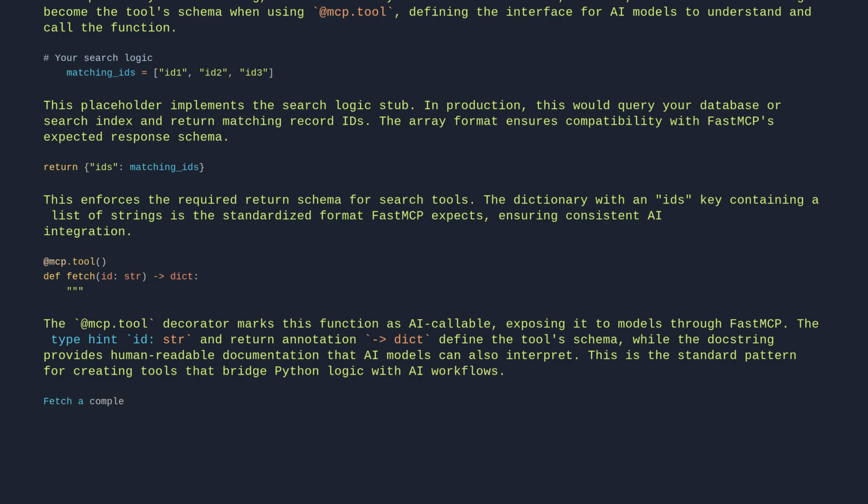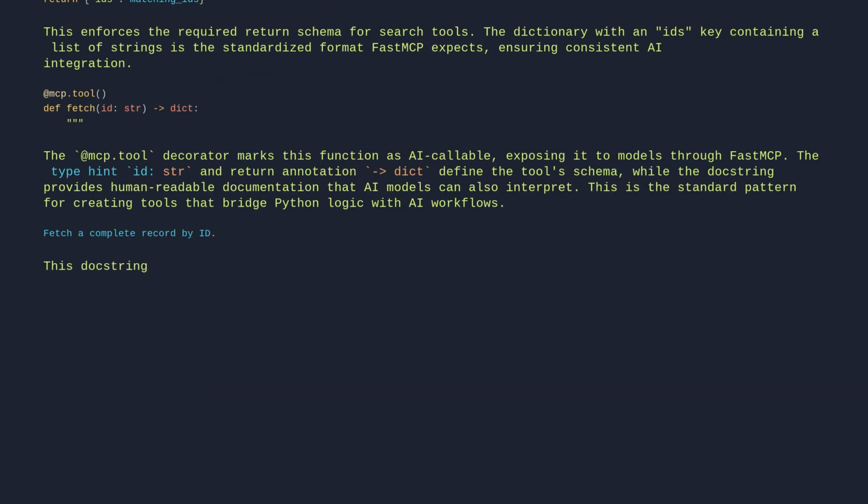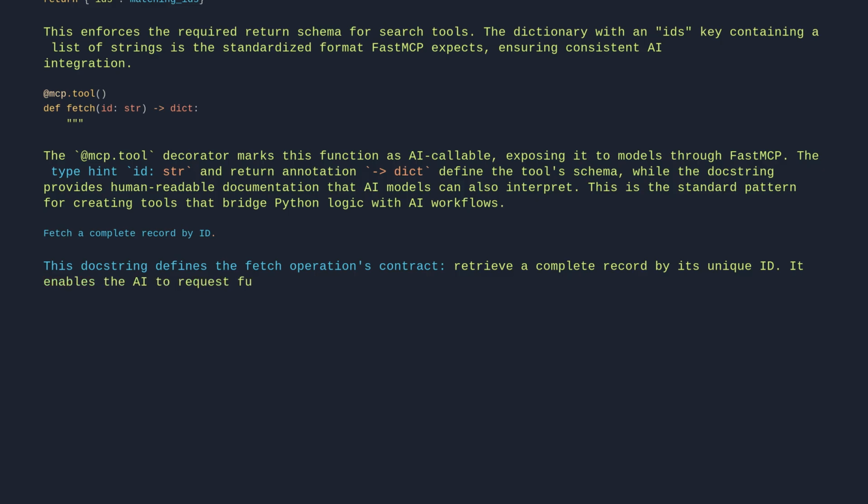Fetch a complete record by ID. This docstring defines the fetch operation's contract. Retrieve a complete record by its unique ID. It enables the AI to request full record data after getting search results, implementing the two-phase retrieval pattern common in search systems.